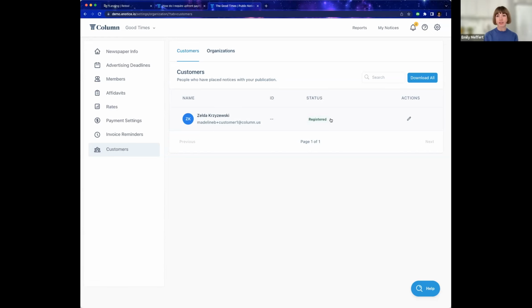For instance, if you place a notice on behalf of an advertiser, but the advertiser doesn't follow up to complete registration in Column, then they wouldn't actually be registered, but they would still be one of your customers because a notice has been associated with them. So you'll see their status there. And then finally, under the actions column, you'll see a pencil icon, which will give you the opportunity to edit the settings for a given customer.